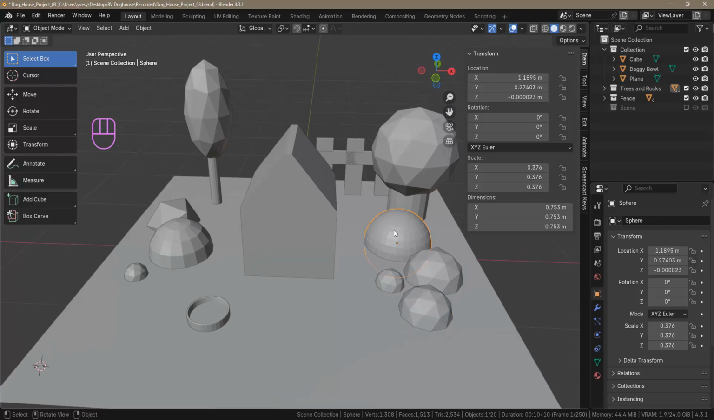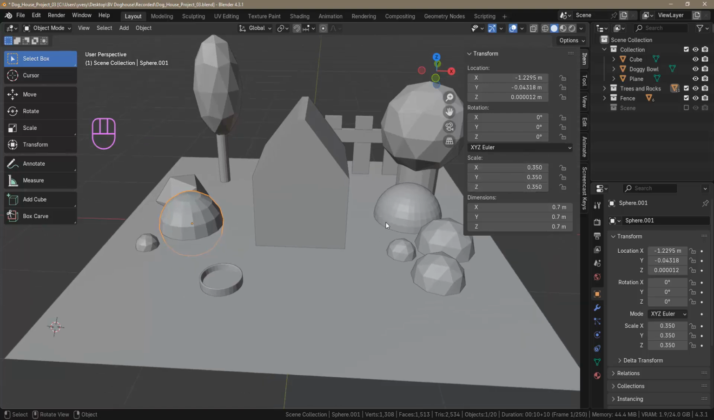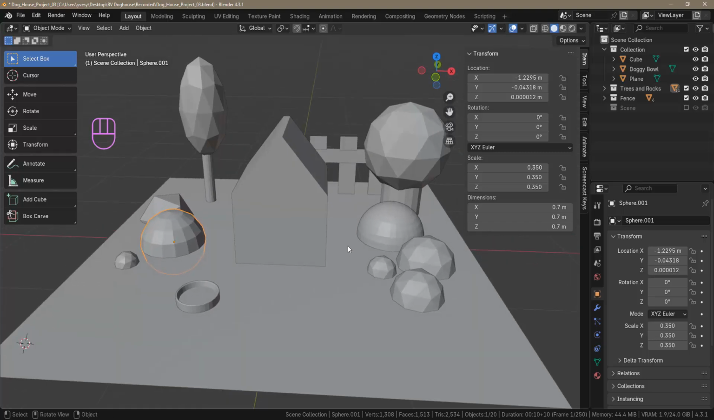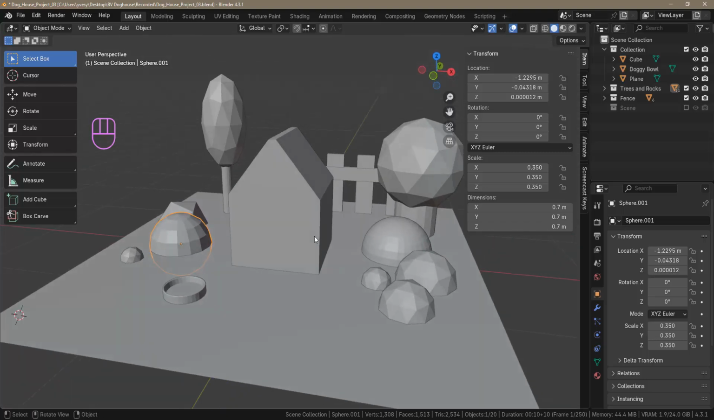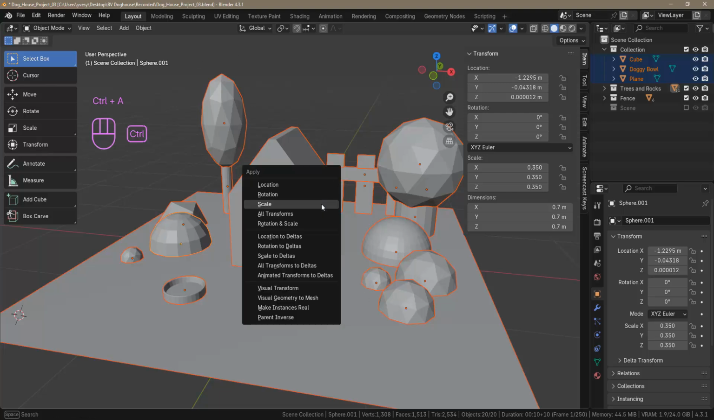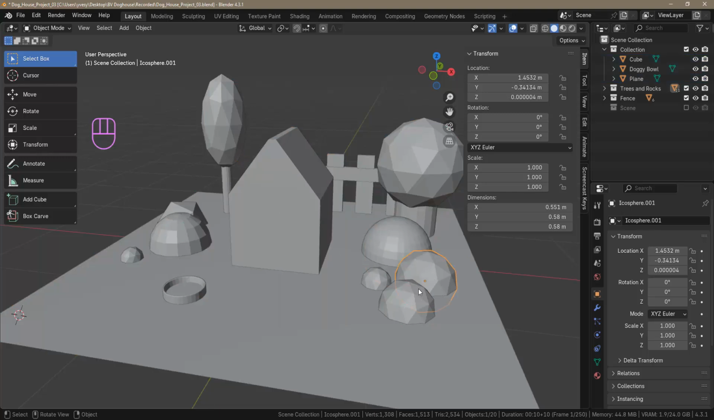But one thing to note is, since we were scaling these in object mode from before, a lot of their scaling is not at a 1-to-1 ratio. So let's go ahead and fix that now all at once. An easy way to do that is to press A to select everything in object mode. You're going to press Control A and apply the scale. So from here, we can see that all of the objects in the scene now have a 1-to-1 scale.